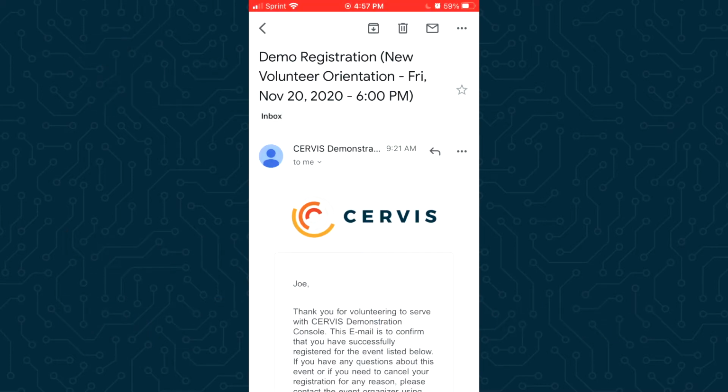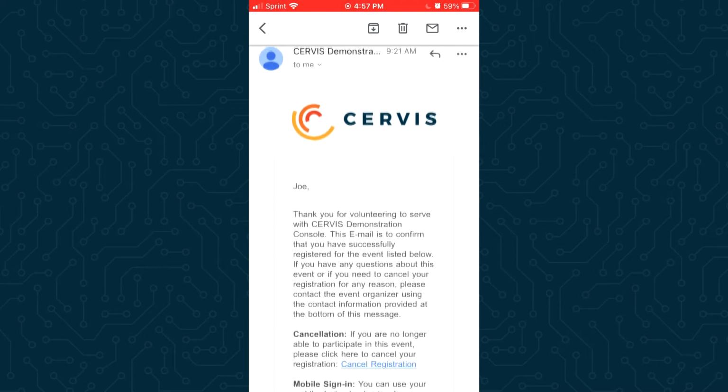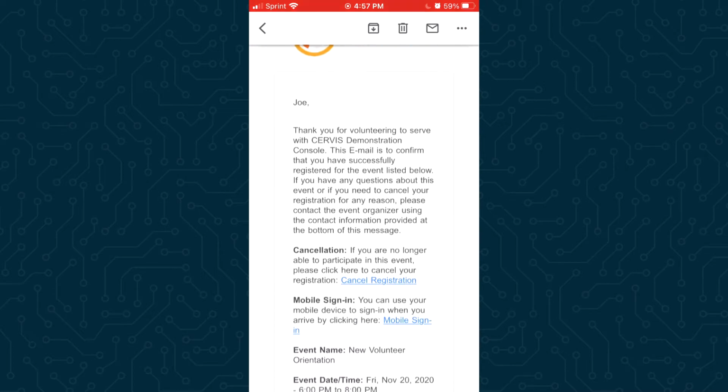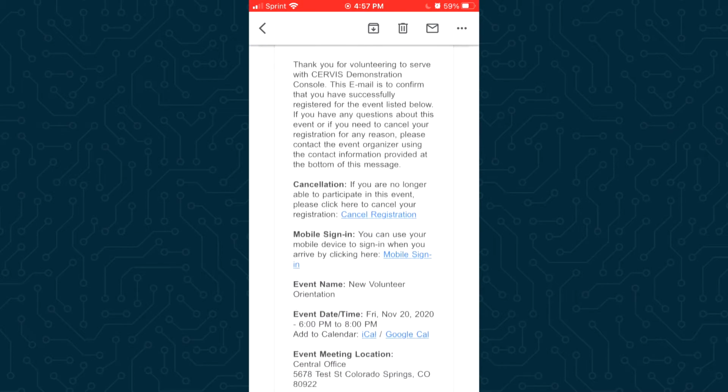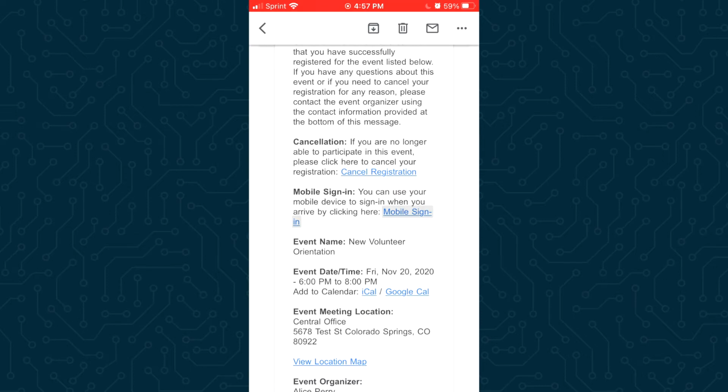gives you the ability to easily sign in for an event using your mobile device. This option is only available when the organization with whom you're volunteering has enabled the feature. To utilize mobile sign-in, locate the confirmation or reminder email you received for your volunteer opportunity. Click the link for mobile sign-in in the email.